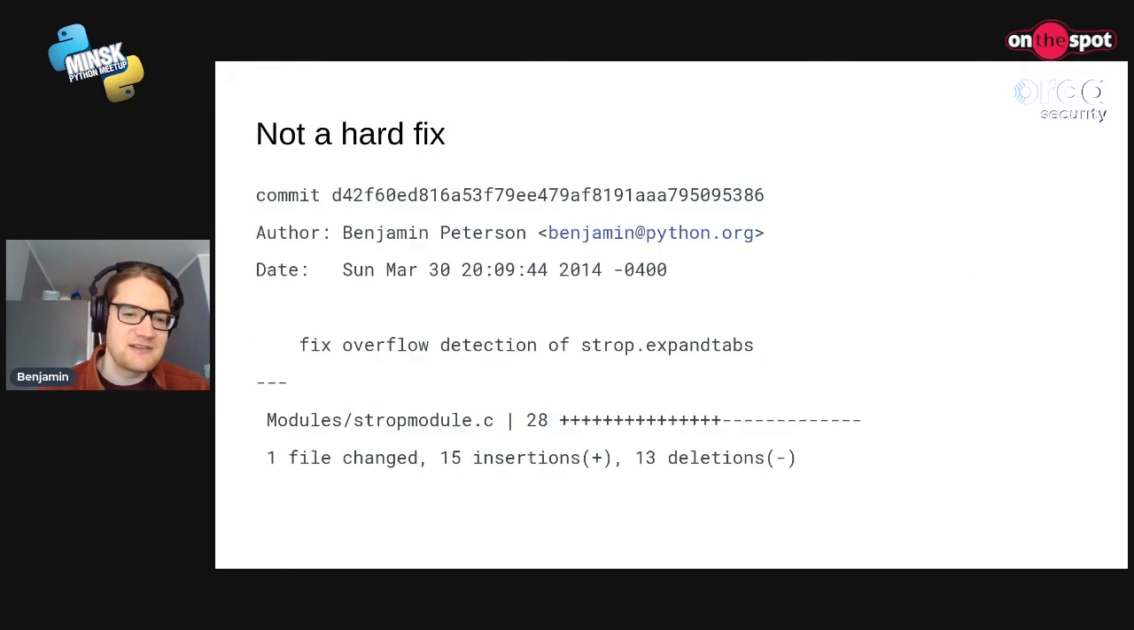Luckily, though, it's the sort of problem that was pretty easy to fix. You just had to fix the logic within the stir-up module to detect when something might overflow and then throw an error rather than try to write over memory that it did not own.